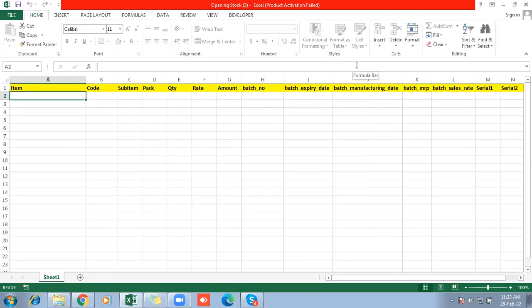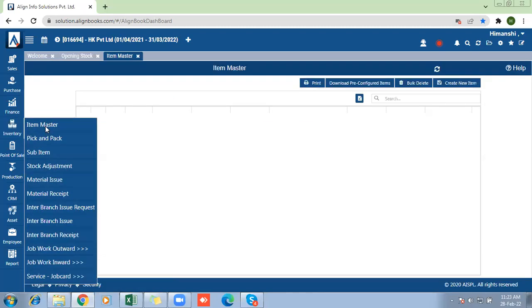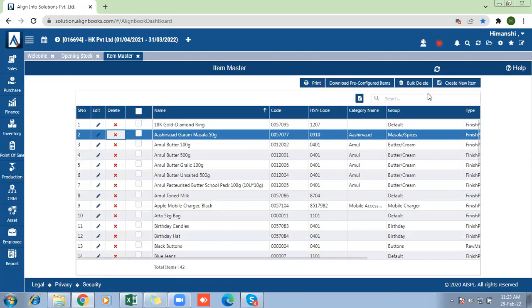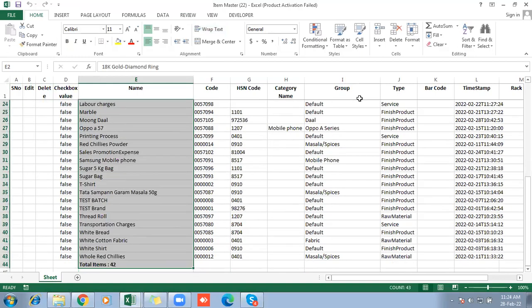So this is the opening stock file, and here you need to put the item name, code, sub item, pack, quantity. There are multiple fields. So how will you get this item and item code data? Because if you do one by one entry, it will take a lot of time. So what you have to do, once, is import your items from the item master and download this data in Excel format like this. So you'll get all the names of your items.